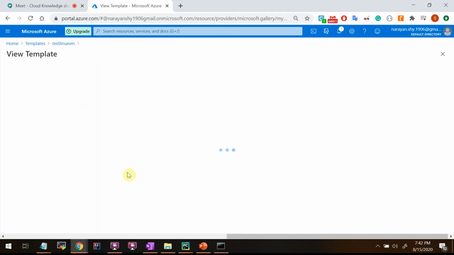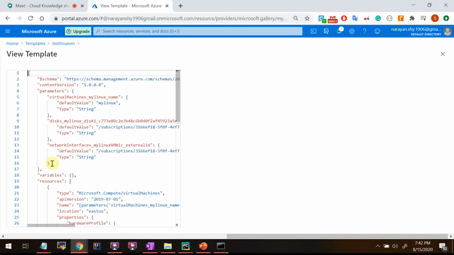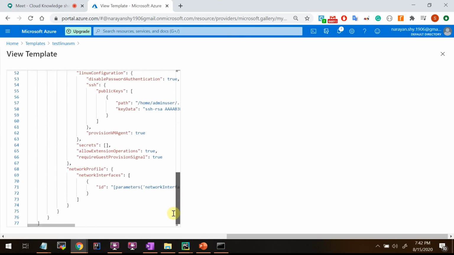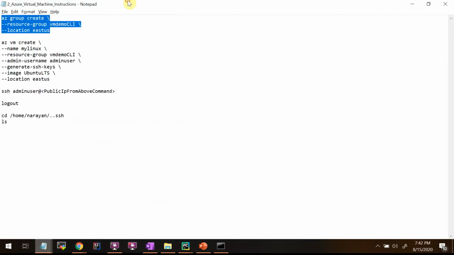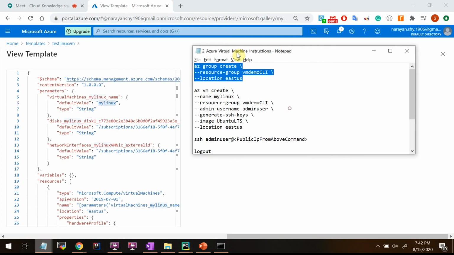View template. So here you can see the JSON script that is generated for this. If you closely observe this, it will have all the inputs that you created as part of your input. Basically, it will have what is a Linux name. For example, if I see the script, yeah, this is the default name, this is a Linux name.